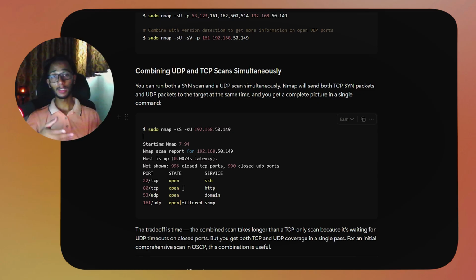So if you want to just get TCP ports, you can just go with the TCP, and if you want UDP you can go UDP, and if you want a detailed comprehensive scan, you can just do this, and you will have to wait, but it will cover both, right? So that's pretty much it.